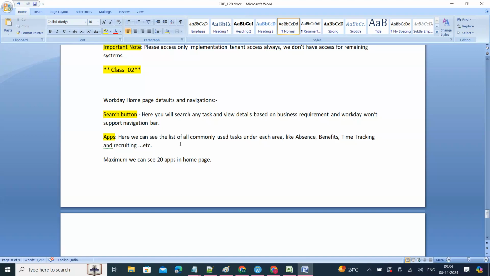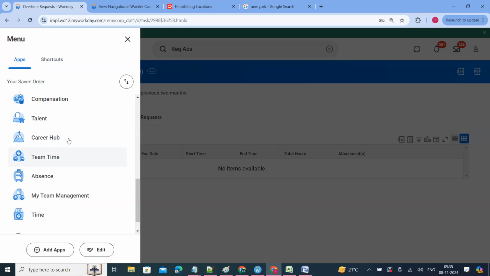The apps are nothing but a list of all commonly used tasks under each area, like absence, benefits, time tracking, and recruitment, etc. This can be very useful from the end user perspective. Developers will never use apps. Mostly the end users, the regular employees, are going to use these apps to perform their activities in daily operations. Okay, perfect. Guys, the doubts we'll discuss at the end of the session. Don't worry. Just make a note.